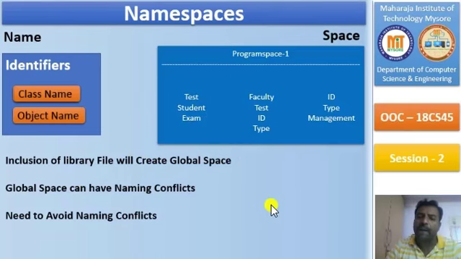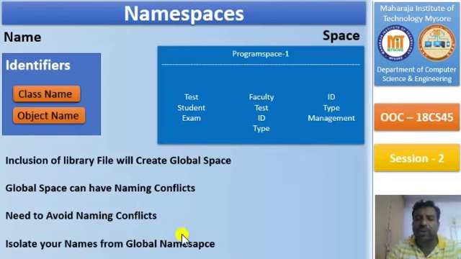I need to include it, and the naming conflict is going to arise. Now I need to avoid or resolve this. Hence, in this case, we need to isolate our own namespaces, our own naming identifiers, from the rest of the world. Right now this entire program has become a global namespace. Now I want to create my own local namespace. I need to have my own space. That is what we talk about with namespaces.